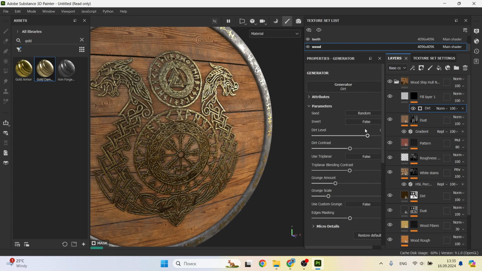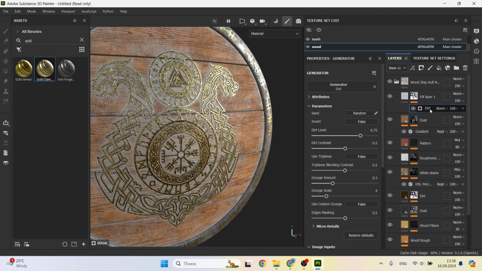Initially, the program selects gray, but this suits me for now. It is more visible where the dirt is located. It is worth noting that we have the ability to adjust the saturation of dirt, the contrast of dirt, and other settings. We do all this by eye.